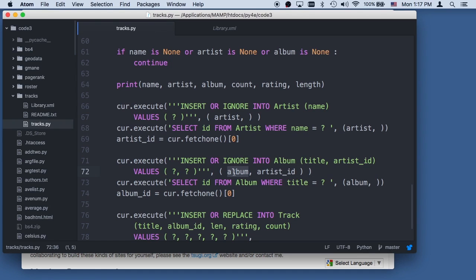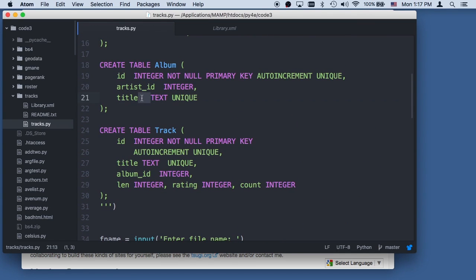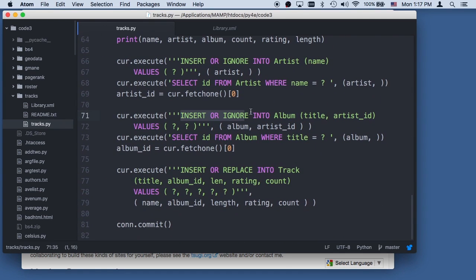And I got the album title. But this also is insert or ignore, because now if you look, I have unique on the album title. Yep, unique's on the album title. So that'll do nothing. It doesn't blow up. Or ignore says don't blow up, just do nothing, because this next line is going to select it.